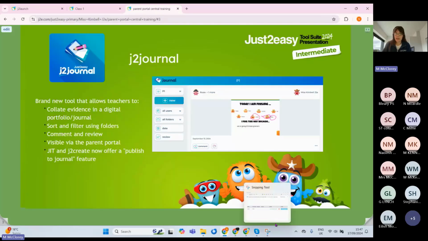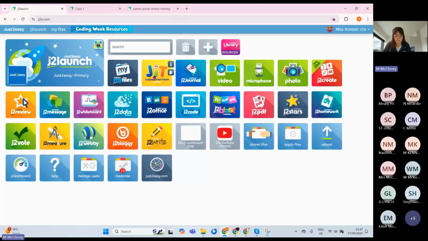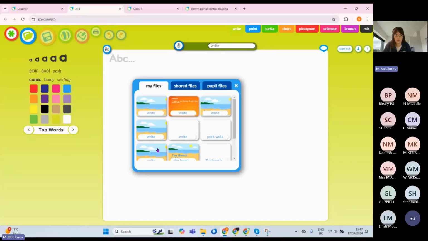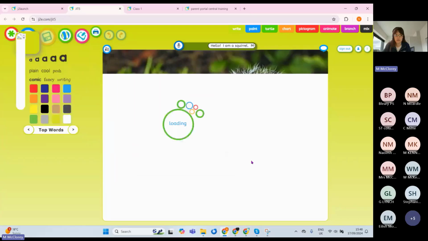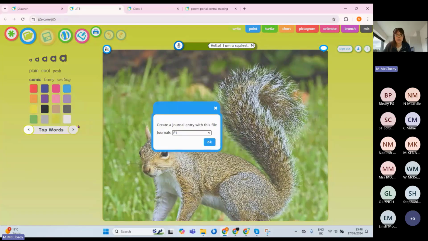So that is how to create a journal, and I will just showcase this. So let's open up a JIT file. I'm going to open up an existing file. So let's go for a pupil file. Here we go. So nice squirrel. You do have this button here that says publish to journal. So you and all the students can click on that.